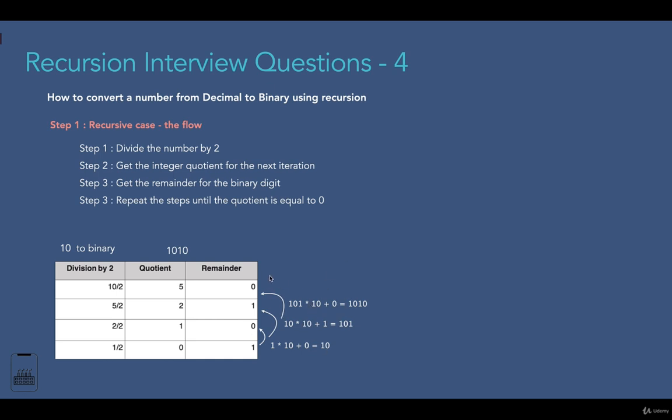If you look at these operations from top down, you can see that we can write our recursive method like this. Here f(n), where n is 10, is equal to the remainder of 10 divided by 2, in this case 0, plus 10 multiplied with the answer that comes from the next iteration. We know that from the next iteration we have 101, so we are multiplying 10 with 101, plus 0. This continues until the quotient is equal to 0.